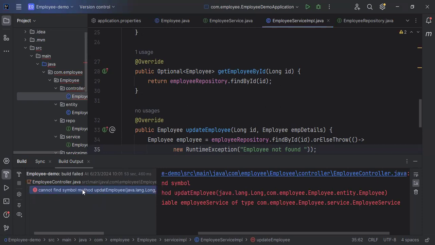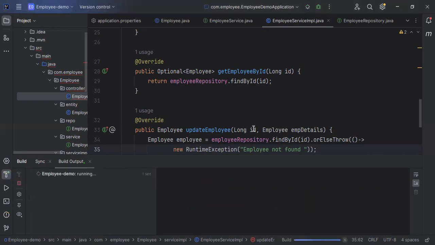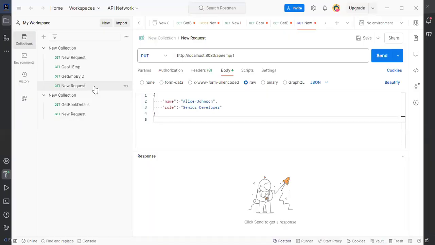Cannot find update method. Okay, some name dot update employee. Okay, now run this. Until then, we will clear this list, Johnson. We will rename this.